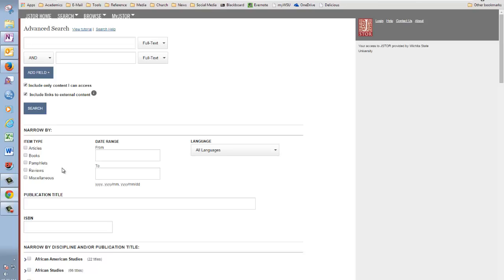You'll notice that there are a number of options to limit your results to, as Jstor covers not only scholarly articles, but also book reviews, some book chapters, and other materials. However, if you are looking for scholarly articles, the rest of these things will just give you more results to sift through. So go ahead and check off the box marked Articles, which will limit your results to articles only.